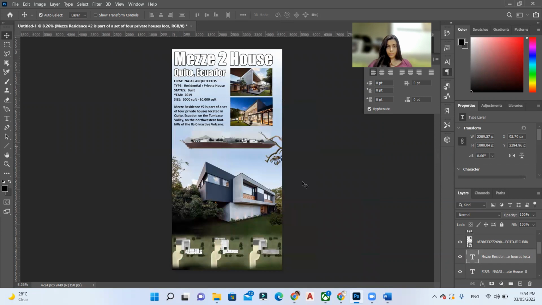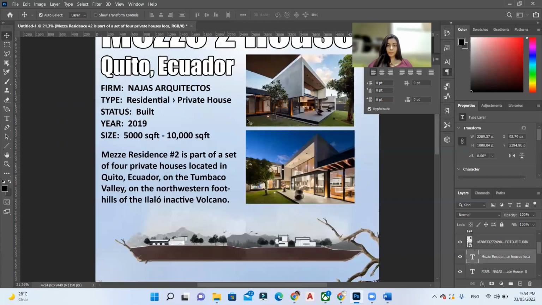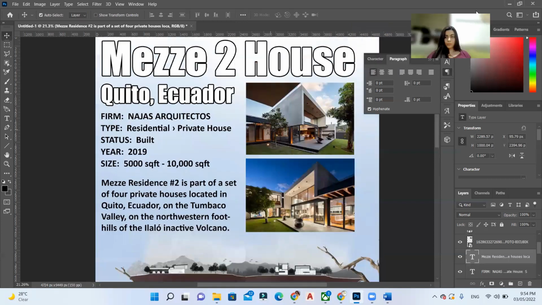And that's it. So this is a very easy and very fast poster that you can create when you are in a rush and you want to create a poster for your project.